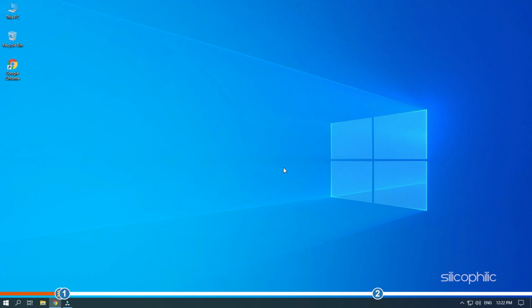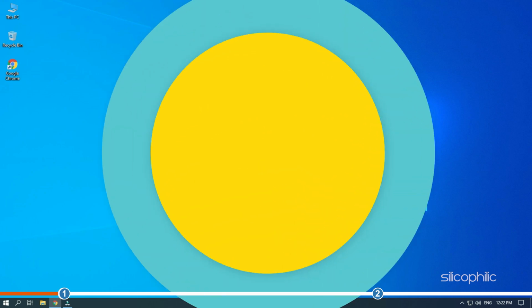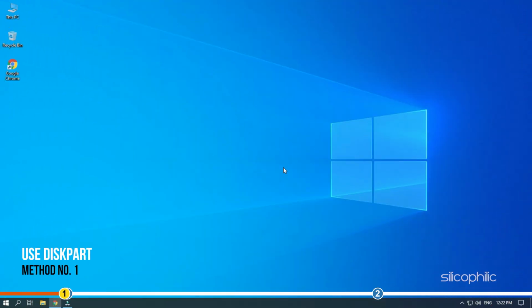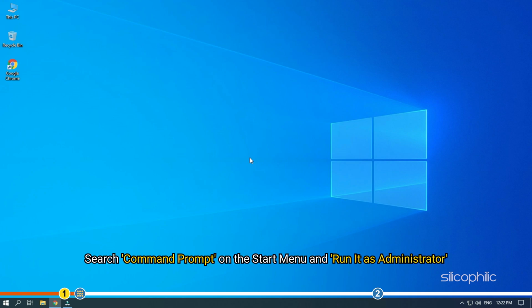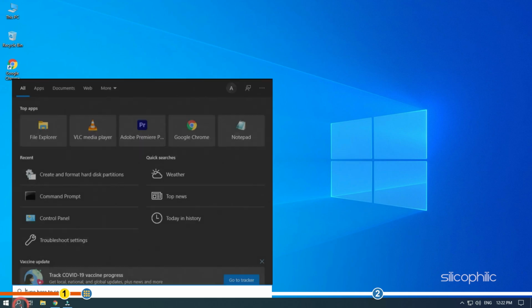Now, let's jump into the solutions. Method 1. Use DiskPart. The first thing you need to do is plug in the USB drive. Next, search command prompt on the start menu and run it as administrator.